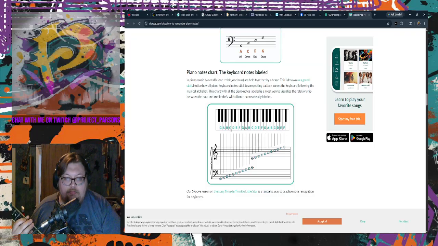E Phrygian. F Lydian. Mixolydian. Here's that A natural minor. Played that one twice because it's kind of important. Then you have B Locrian.